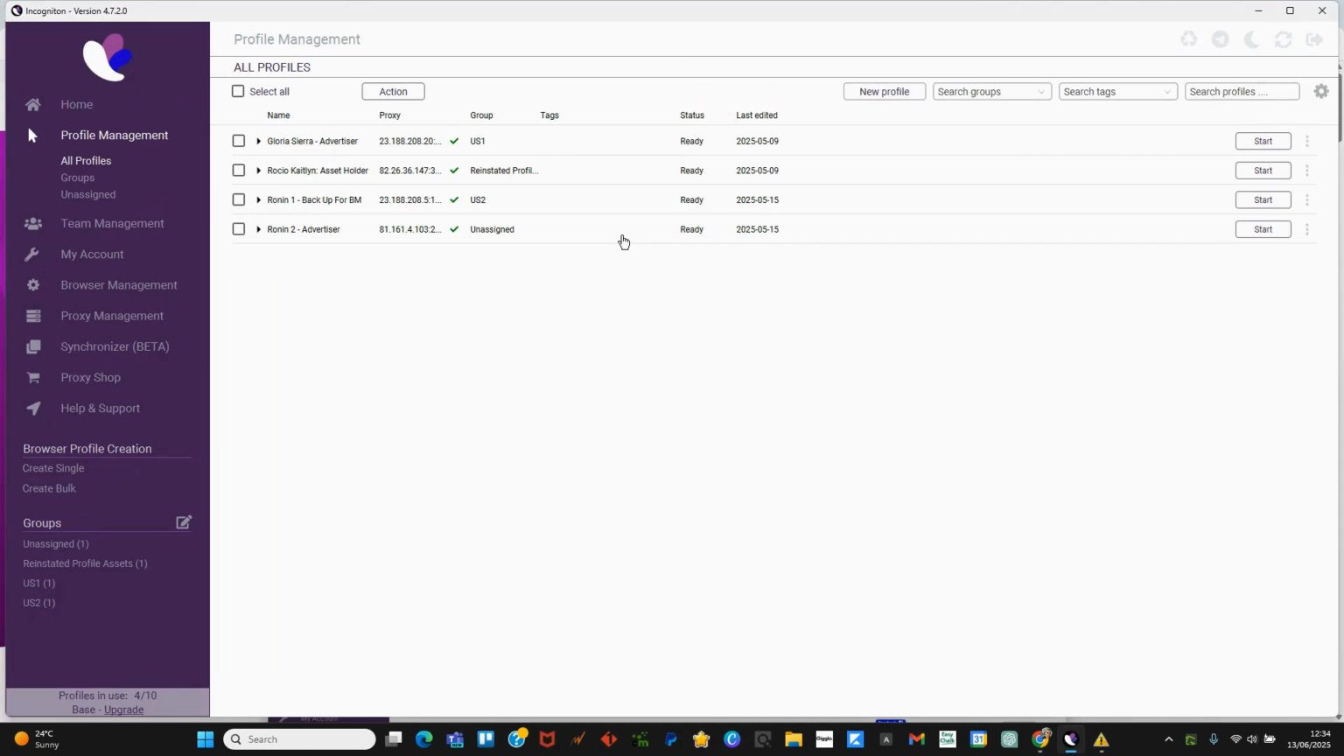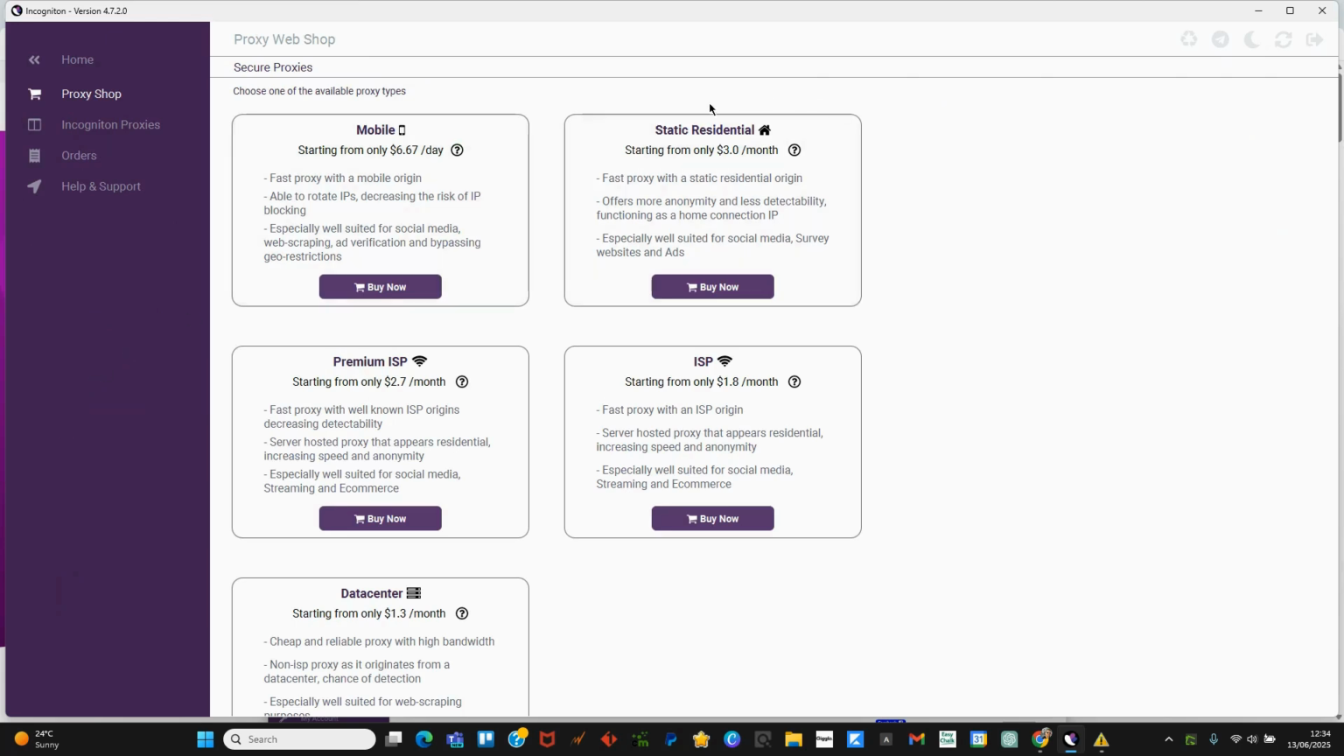So as you can see here, again, I'm in the dashboard of DAJG. And what we do is go to Proxy Shop, and then we can buy proxies directly from here for as little as $3 per month.